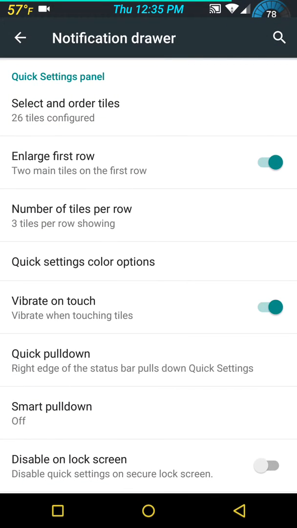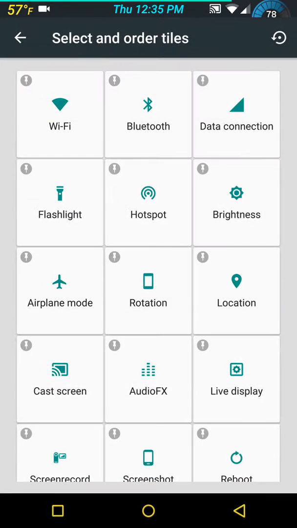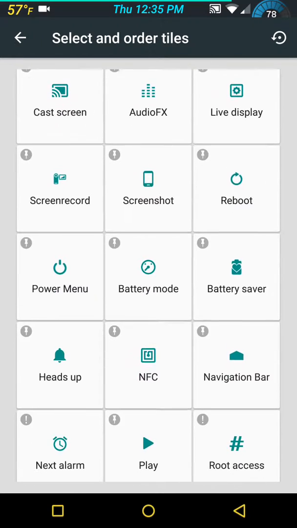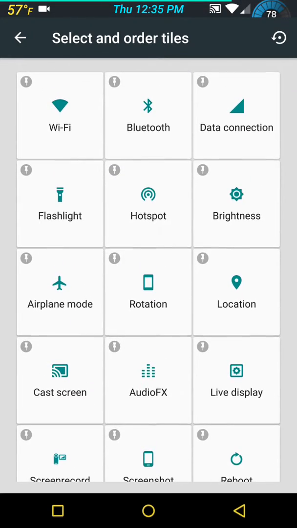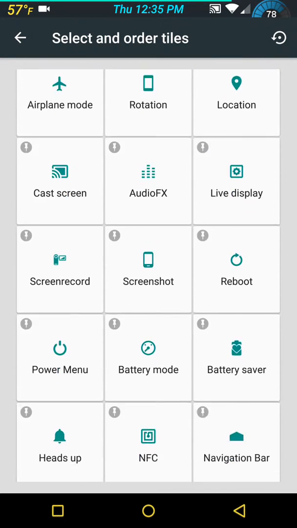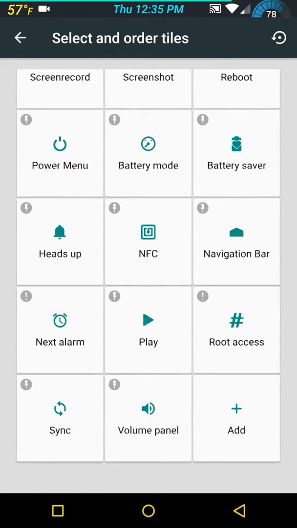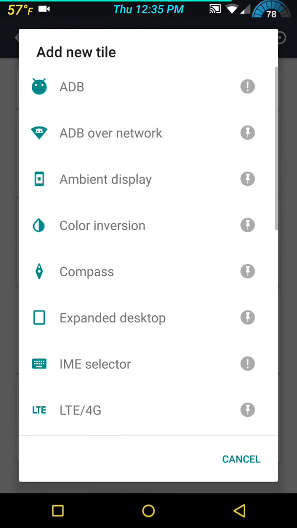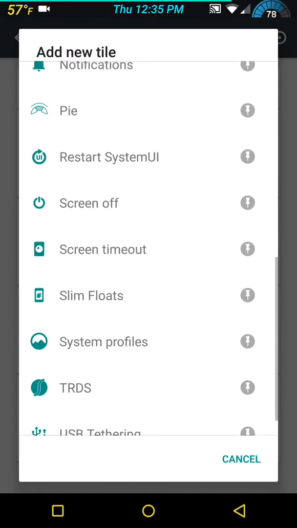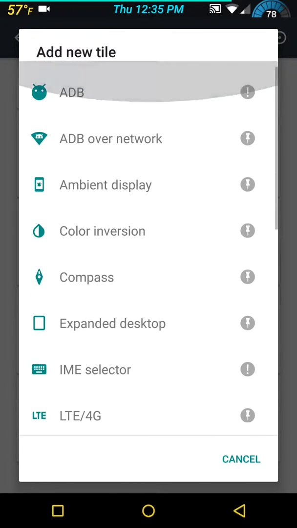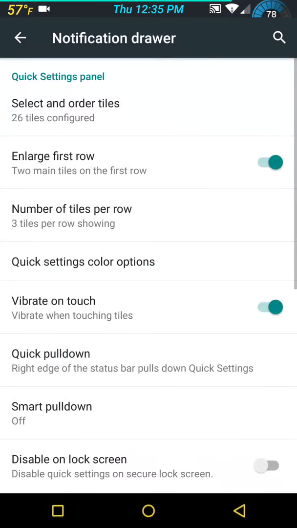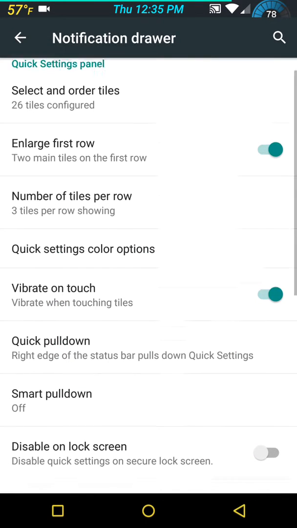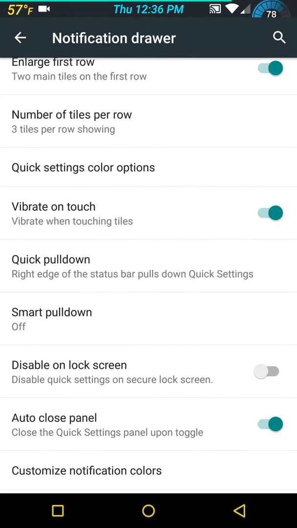Notification drawer, these are the tiles I have selected, which are quite a few, and here are the tiles that I have not selected. So this ROM has quite a few tiles to pick and choose from. I love that in a ROM. I love choice. This ROM comes with a lot of choice.